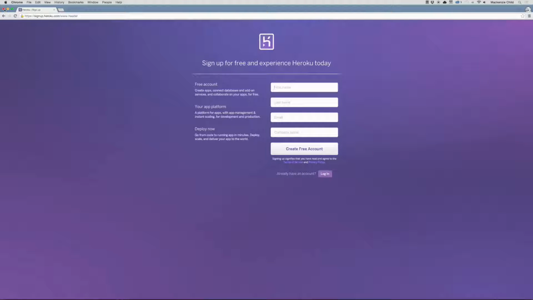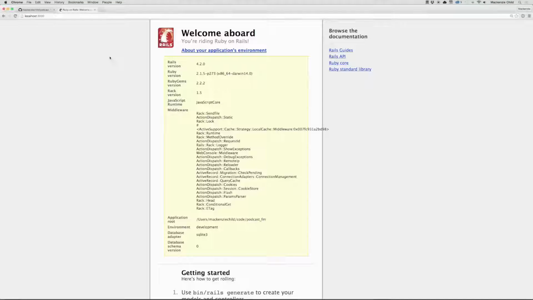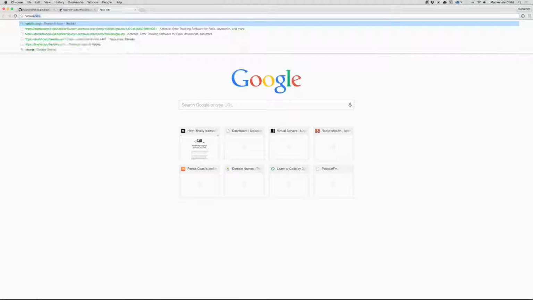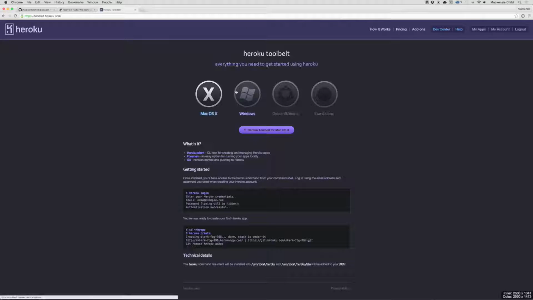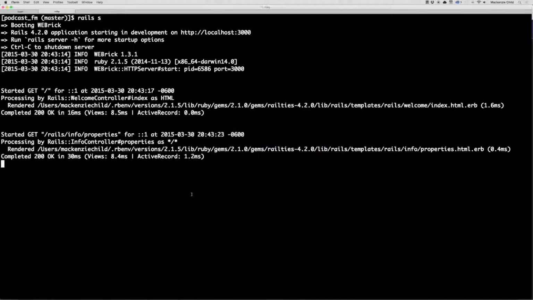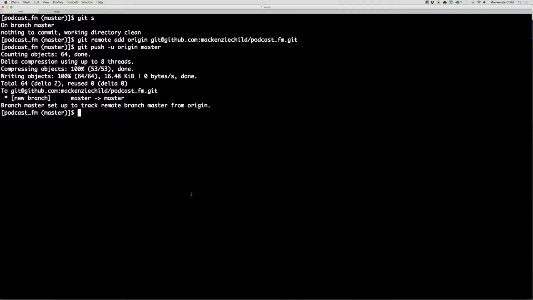So after you have signed up for an account at Heroku, search for Heroku Toolbelt. And then let's go here. You'll need to install the Heroku Toolbelt in order to push up your app using the terminal. So after you've downloaded this and installed it, you can access the heroku command from the terminal. You'll want to go to your terminal. Let's go back to my first tab. You'll want to do heroku login and enter the information.